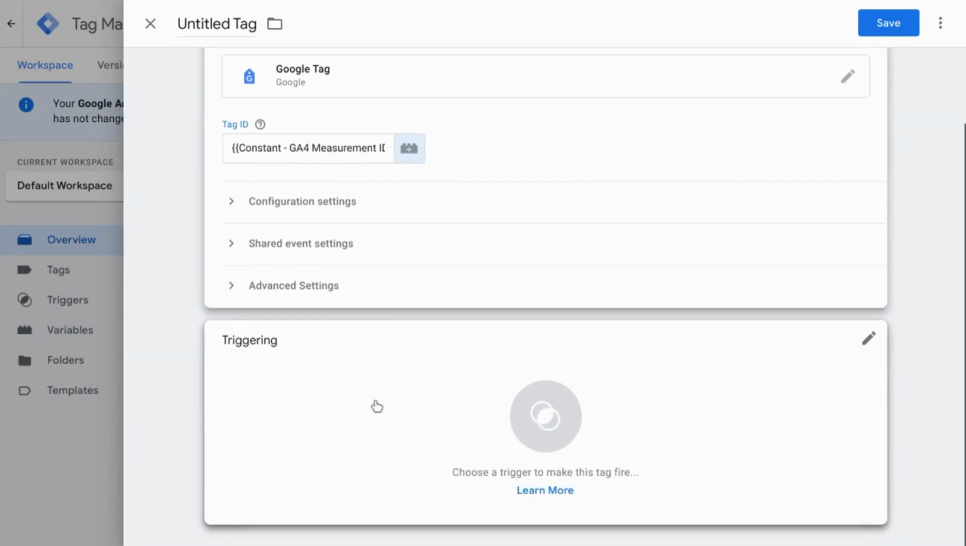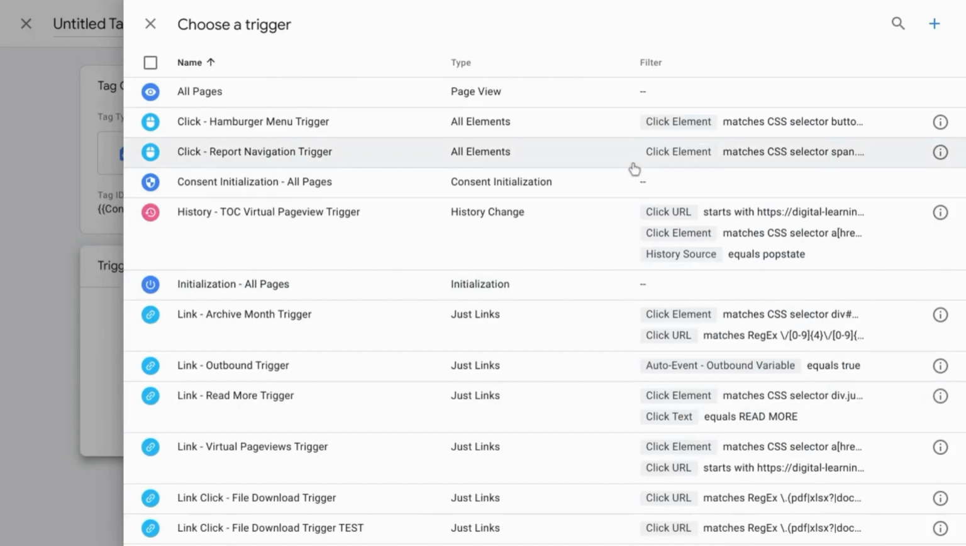Then scroll down, click in the triggering section and select initialization, all pages.